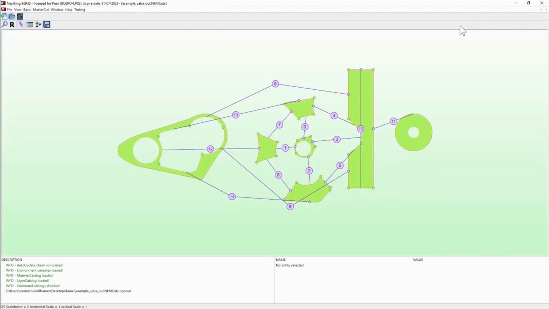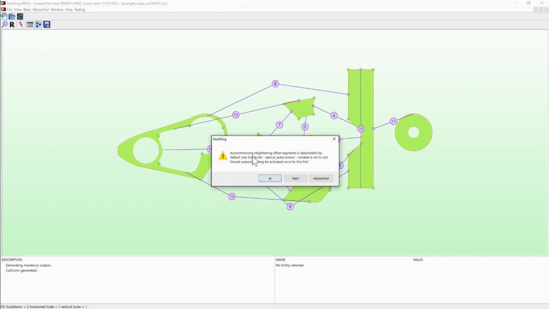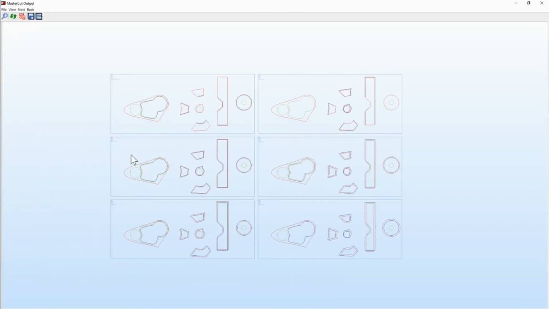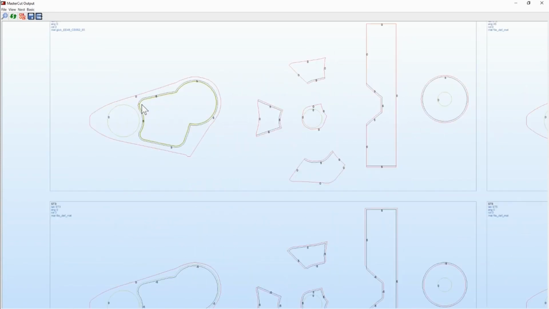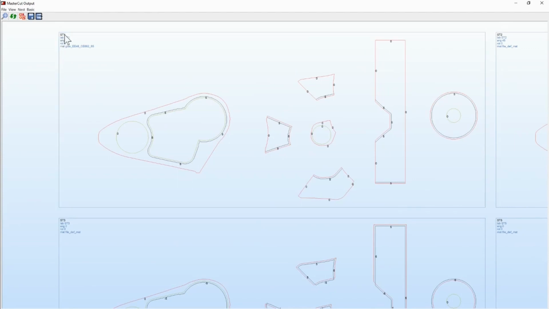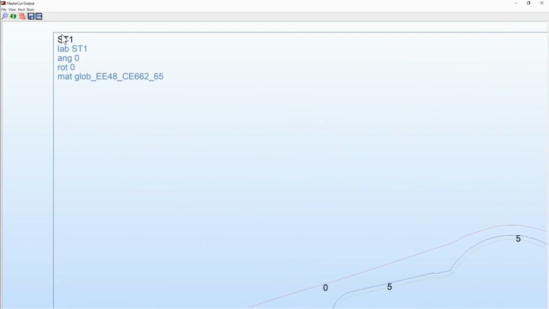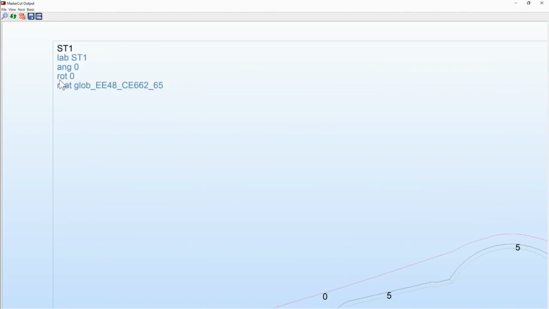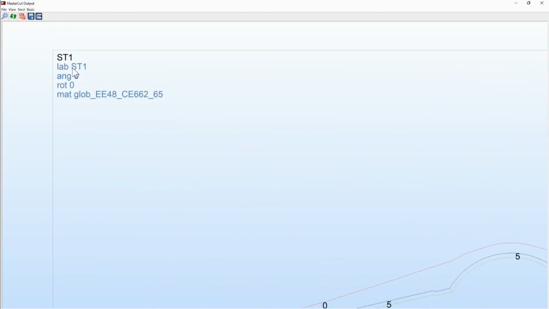So just leave the sketcher area again, and then we can press the generate master cut output button here. Now it's asking if we want to auto connect all neighboring offset segments. Just say yes. And now you can see the outcome of the first trial, more or less. You can see the system automatically adds some additional information over here. For example, all labels in here are labeled with step 1. All cuts are labeled with step 1, of course.